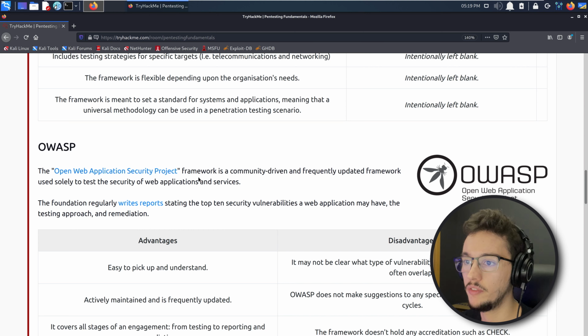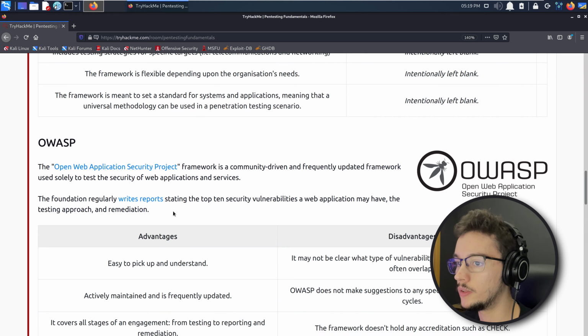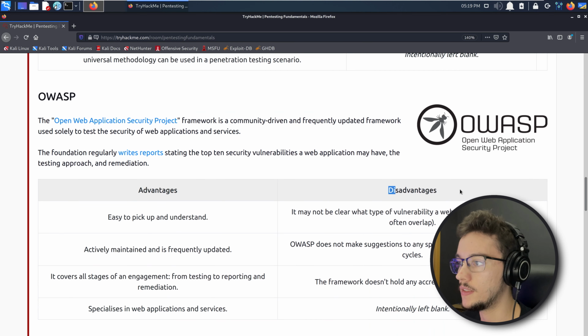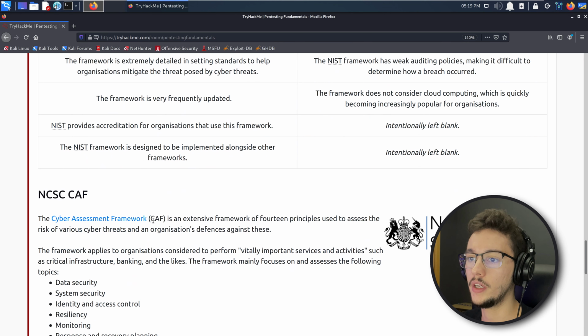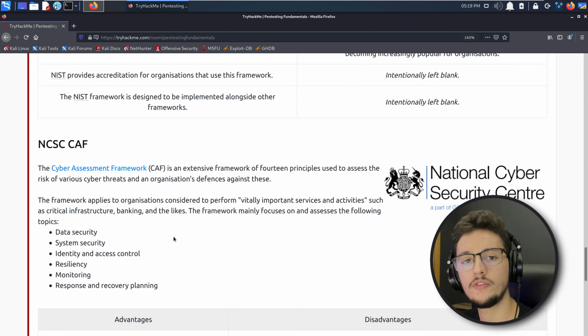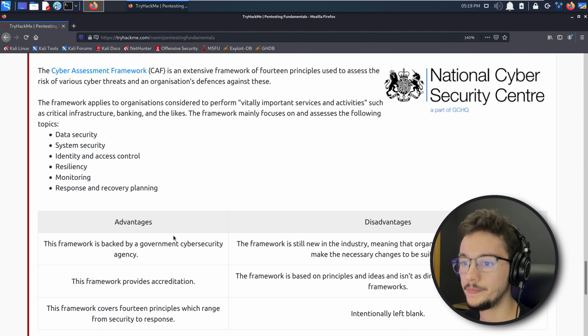Here we have another framework. This is specifically for web application security. It's OWASP, it's pretty well known. Once again, advantages and disadvantages. Then you have NIST, that is pretty well known as well. Then you have this Cyber Assessment Framework, which is more for risk management and stuff.